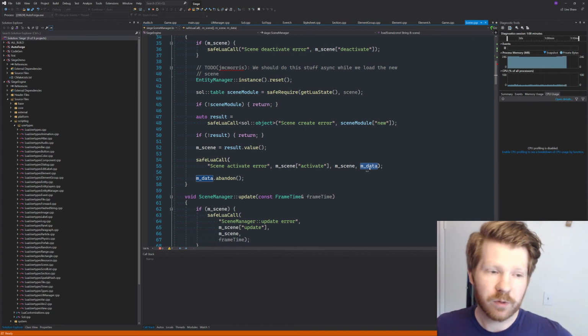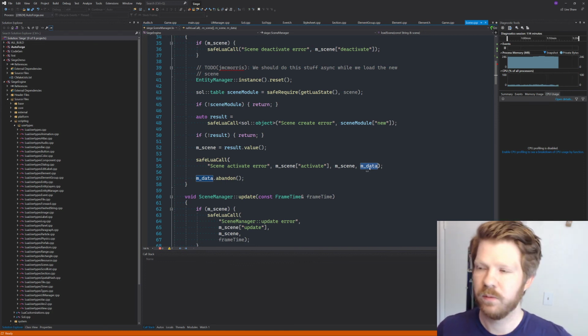So huge improvement overall, a big step forward, and I think we're definitely getting closer to gameplay stuff. We now have this gameplay loop all set up in Lua, so I'm excited to see where we go from here.